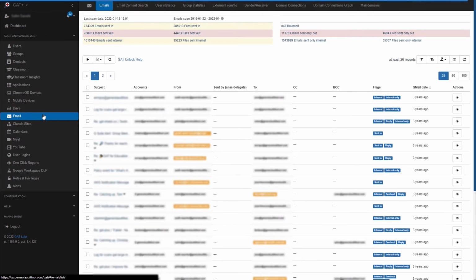Now we'll move on to the Email section. The Emails tab allows Google Super Admins or Delegated Auditors to apply any search filter to find any email within their domain. The search can cover every Google account within the domain. As long as the email is not permanently deleted, it will appear in the metadata scan. From this tab, you can also take action on the emails using GAT unlock.